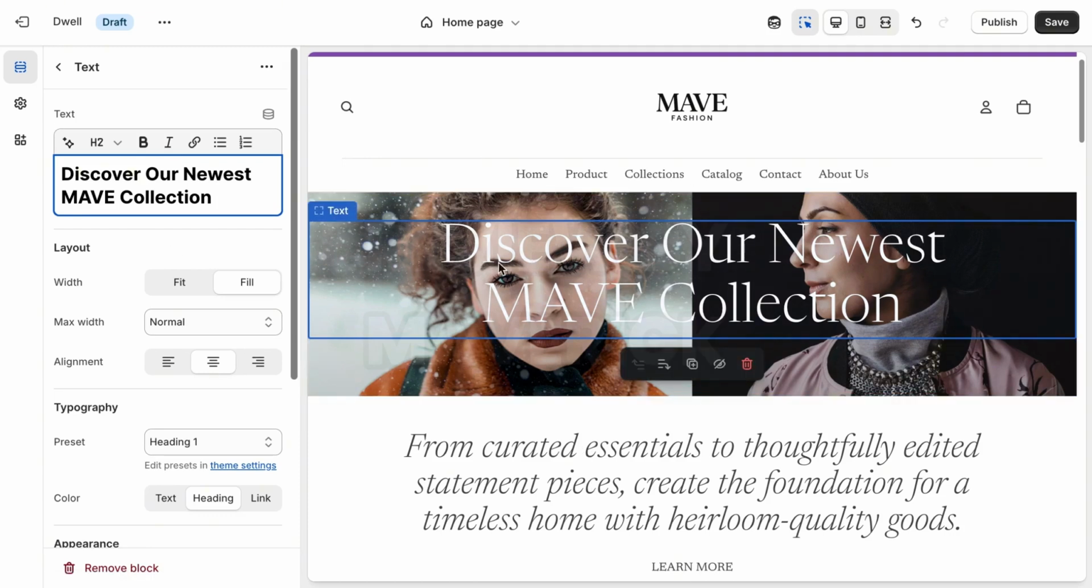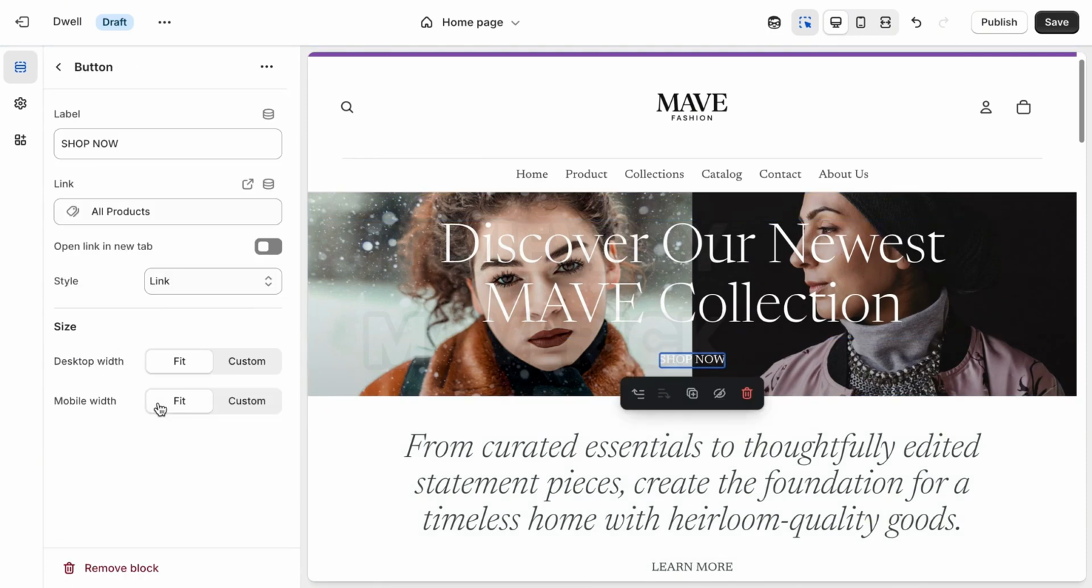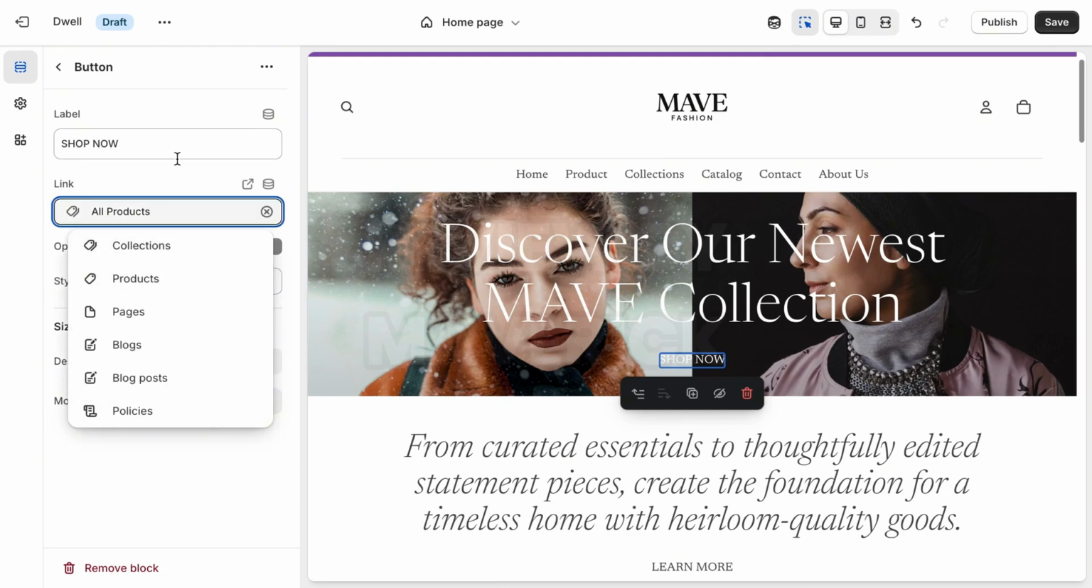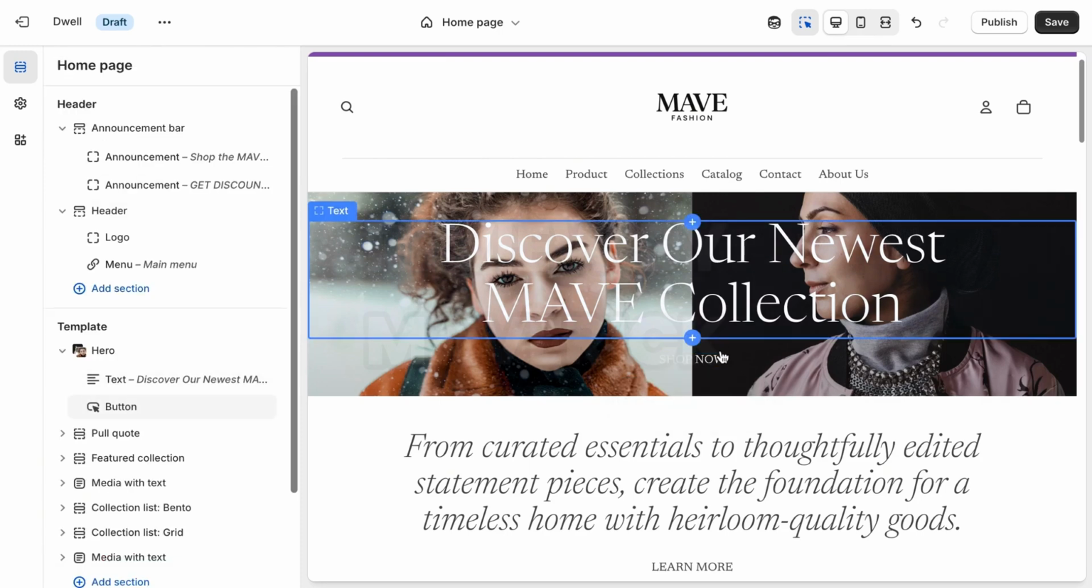Now we're done with this. Whatever it is, I suggest you leave the formatting alone. Then the button. Here is the button. It says shop now, and I think shop now is good. Then all products, it's also okay. Then the link, it's fine. If you want to change it, you can link to your collections or whatever. But I think the button is okay by me.